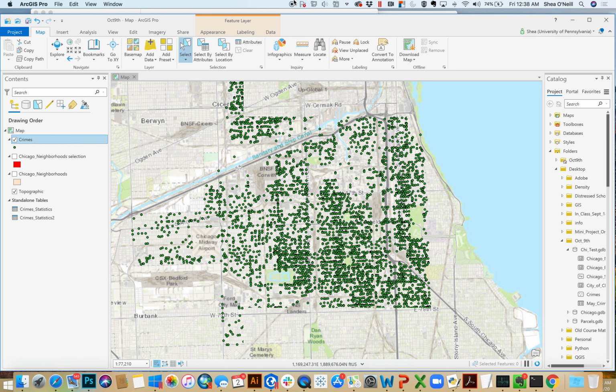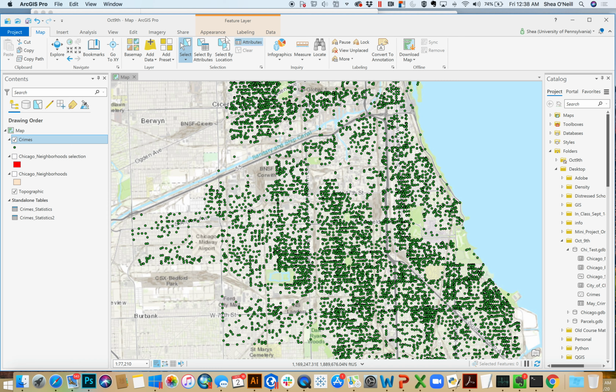So that is select by attributes. And in the next video, we will look at the cousin to that, which is select by location.